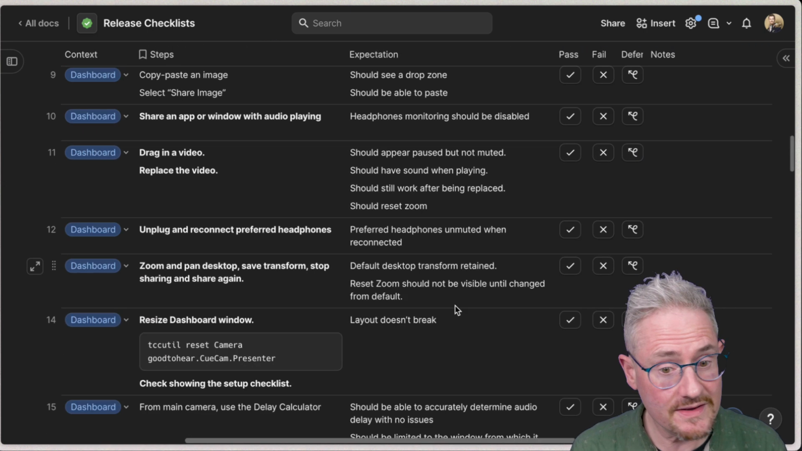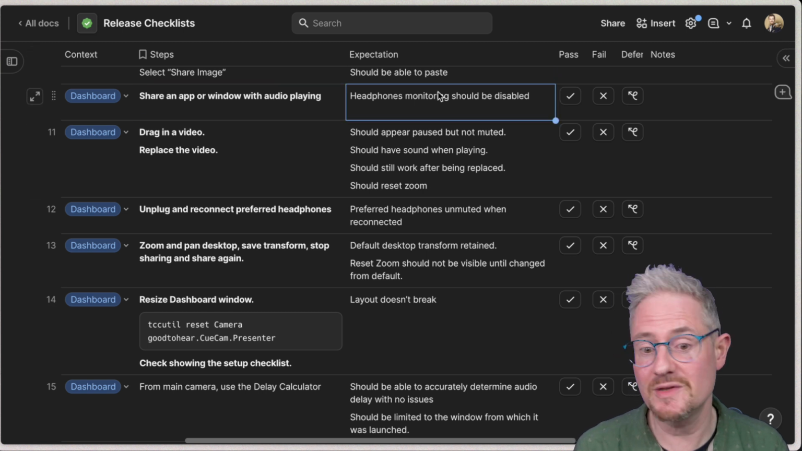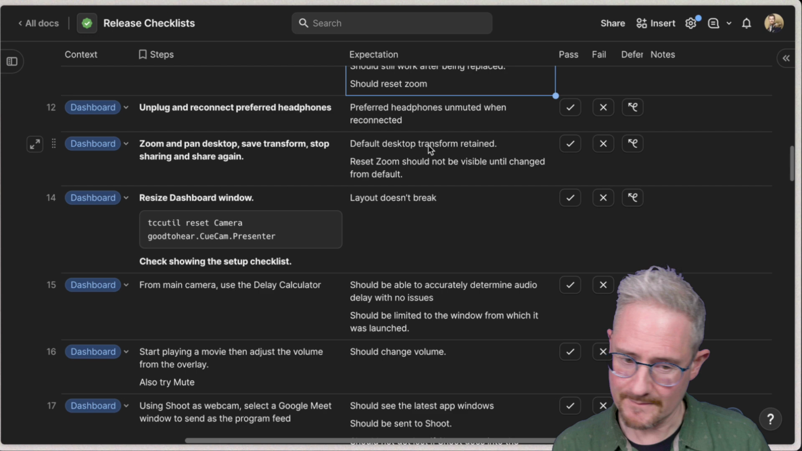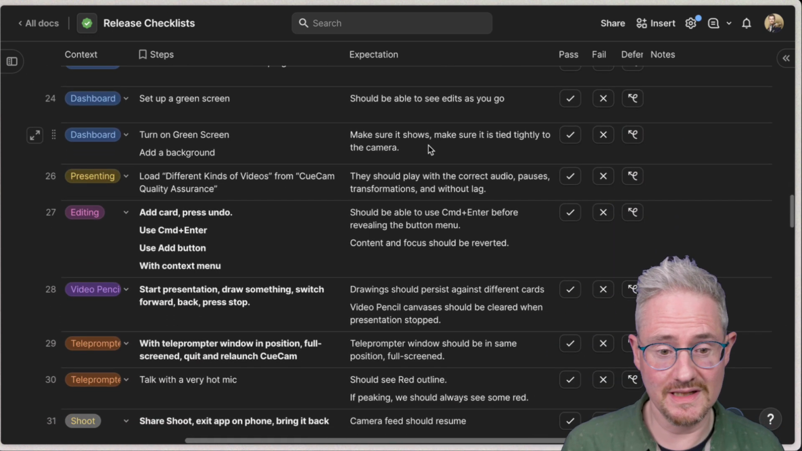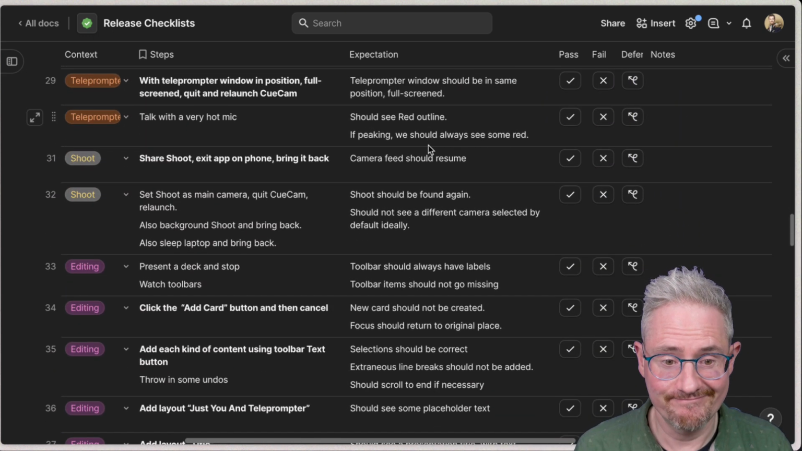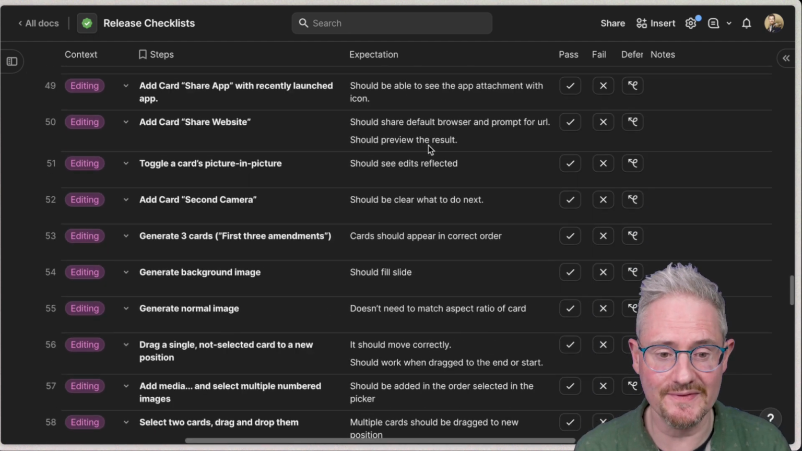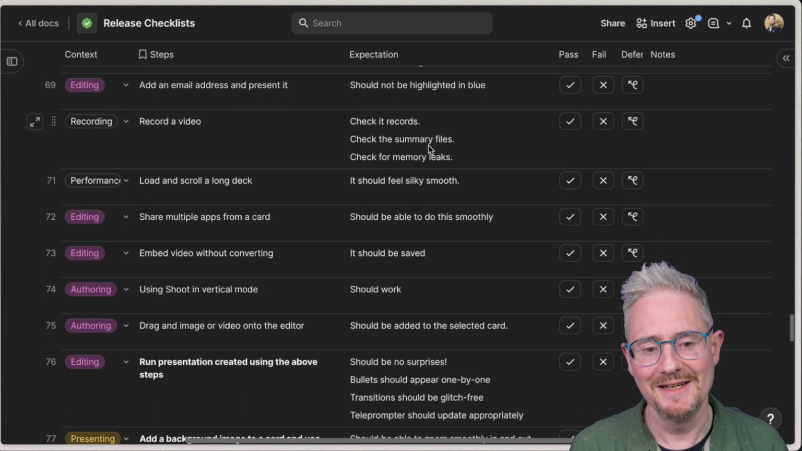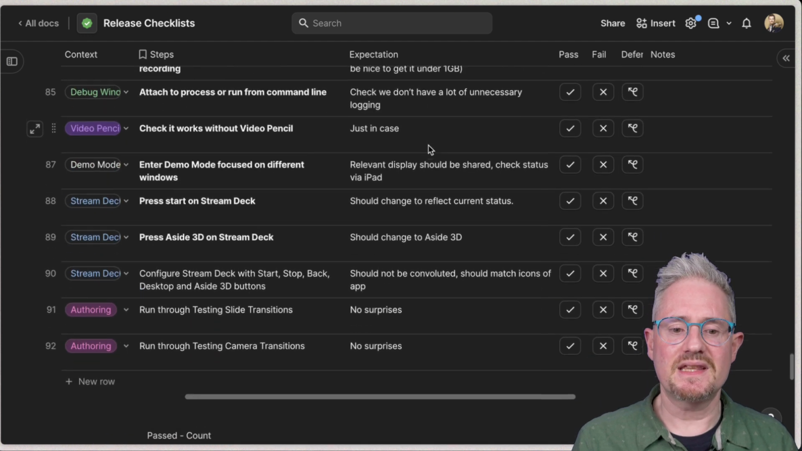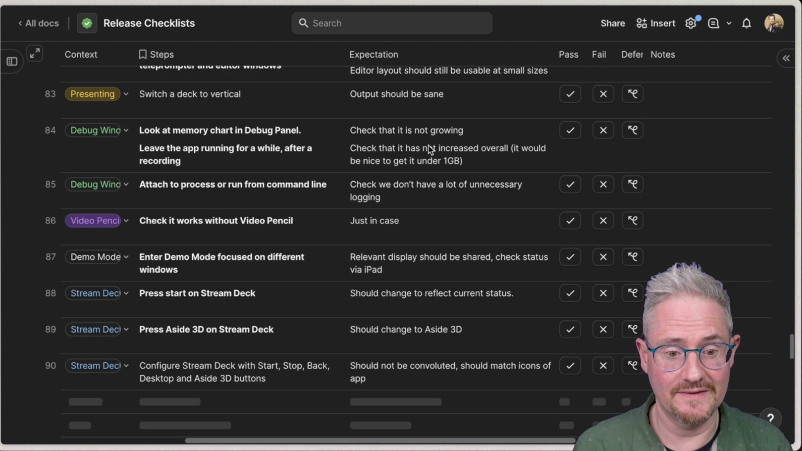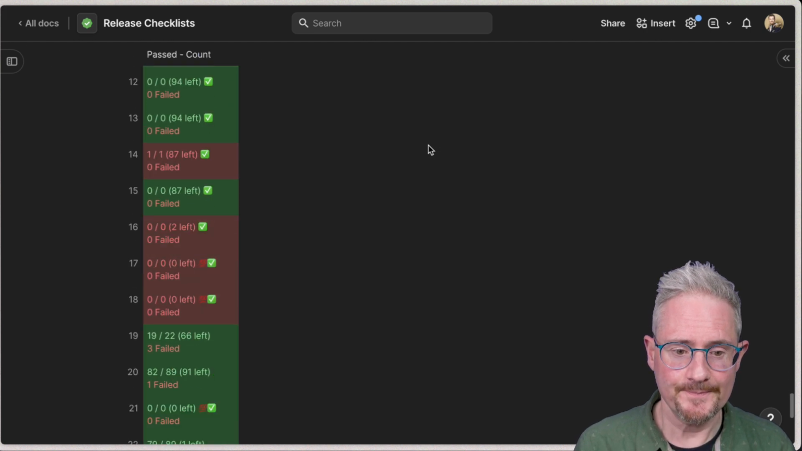So I'm just going through, like, if I share an app with audio playing, then the headphones monitoring should be disabled. And so I'm going through this whole checklist before I'm allowed to ship a build of CueCam, which is why I feel like it's taken a little bit longer to ship builds of CueCam, but I hope you've noticed that they're a bit more stable recently, if you have been using it for a while.